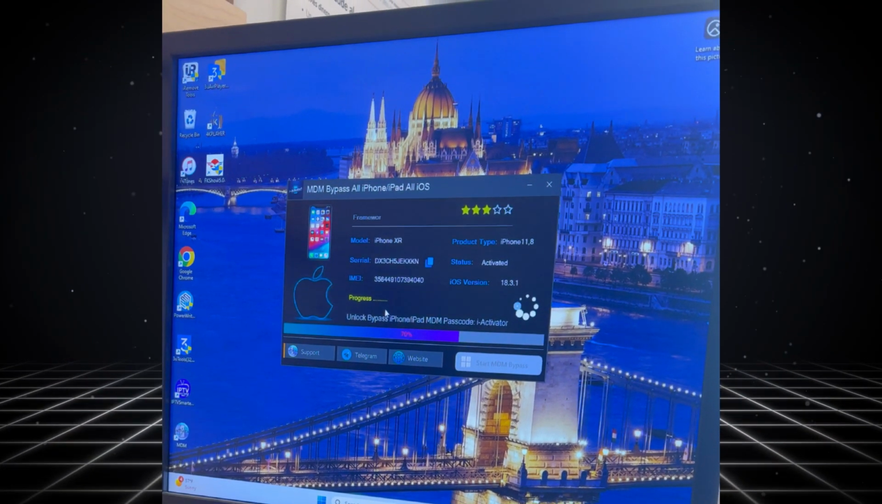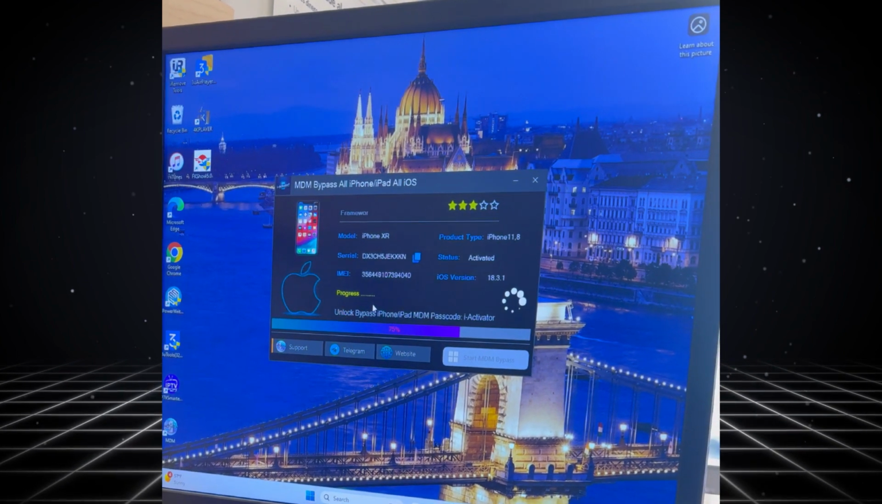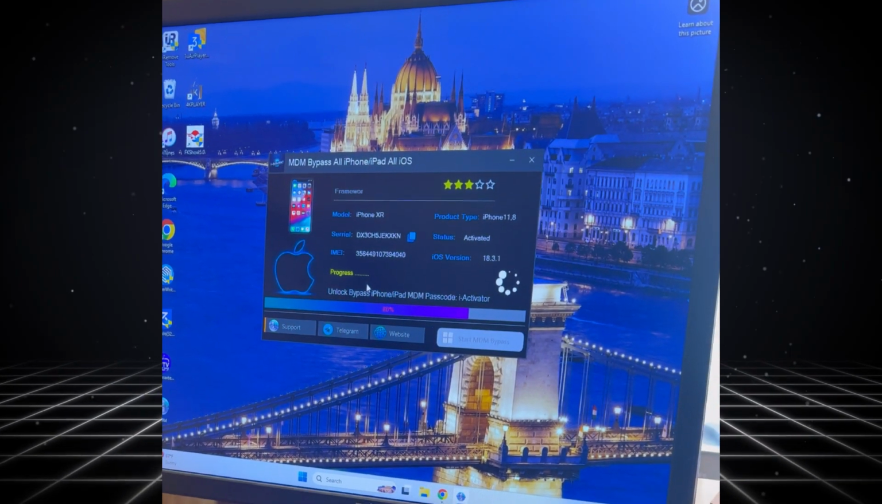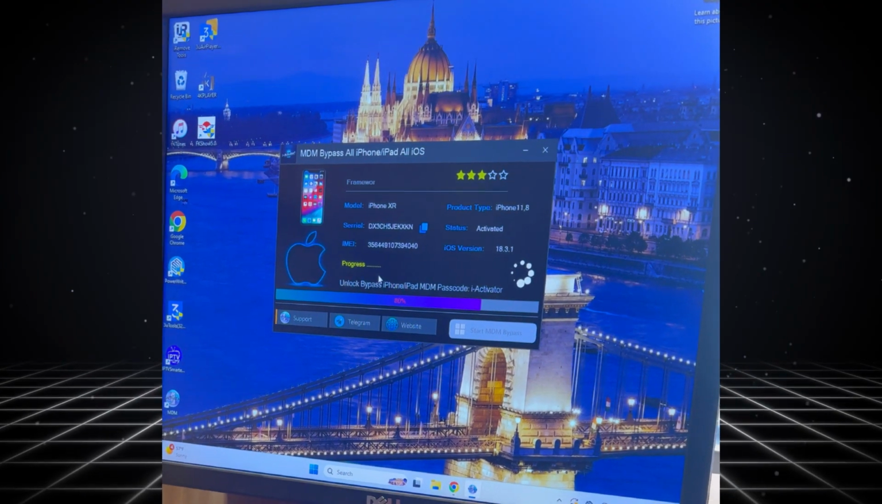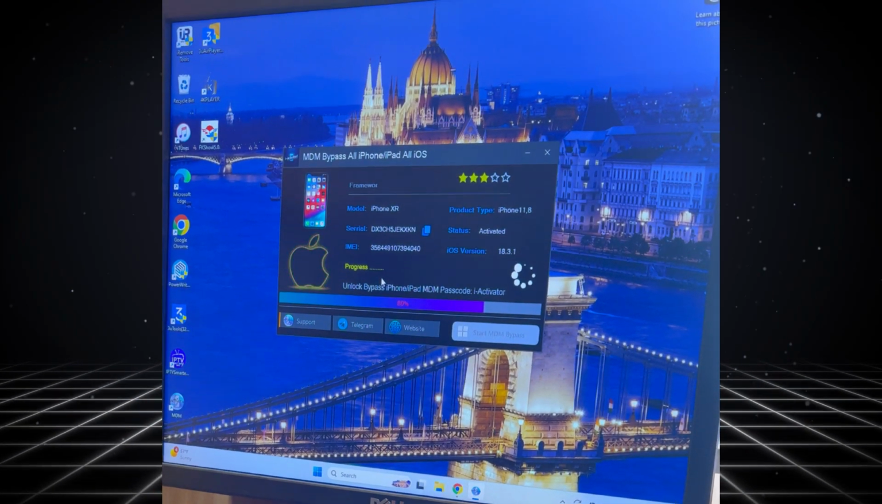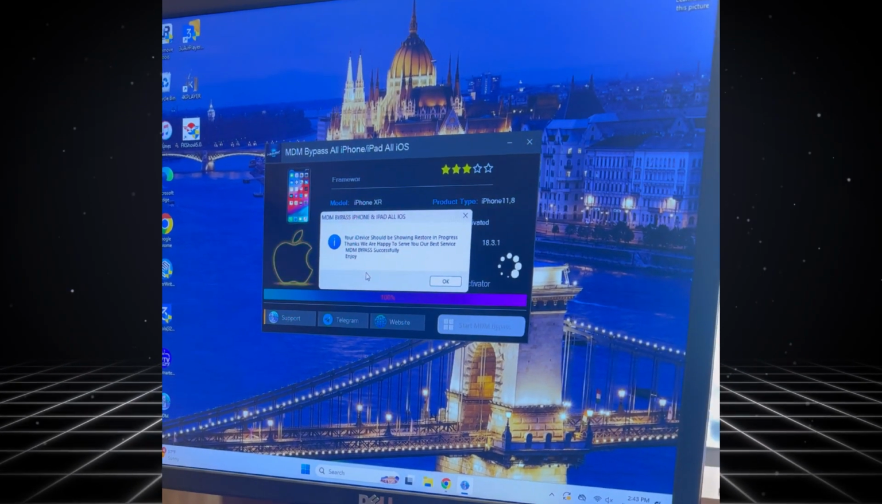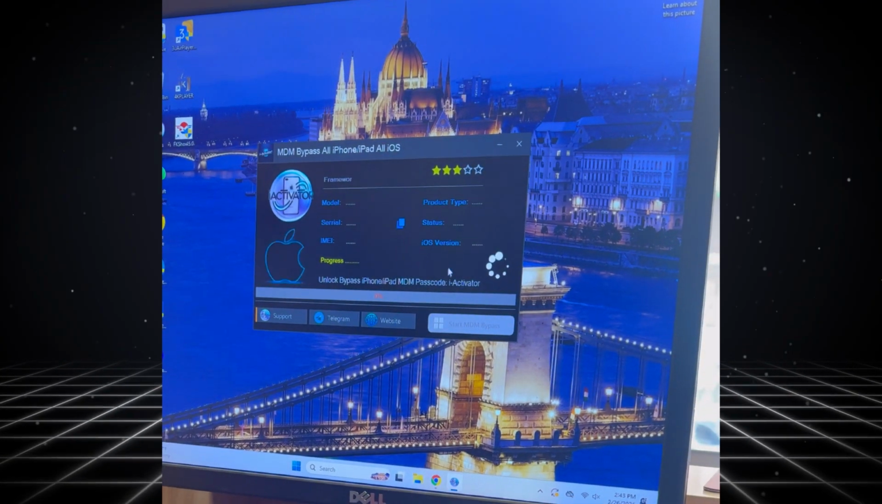So it takes some time, maybe 2 minutes or 3 minutes to complete the bypass, and you must connect to Wi-Fi before starting the bypass. So your computer must be connected to the internet, and your iPad or iPhone must also be connected to the internet. So it shows it's successfully bypassed.